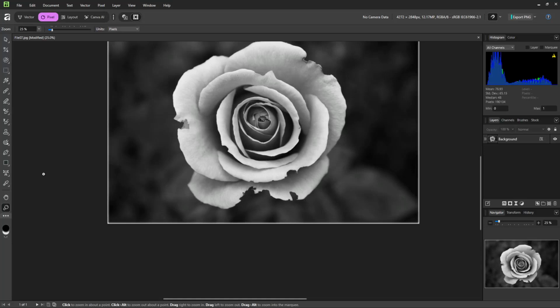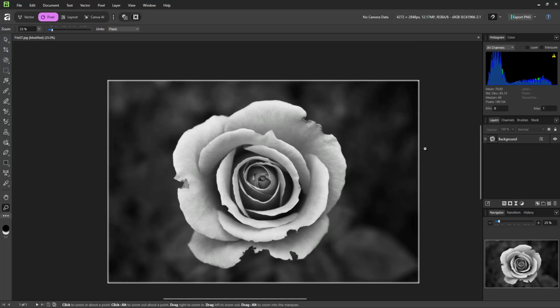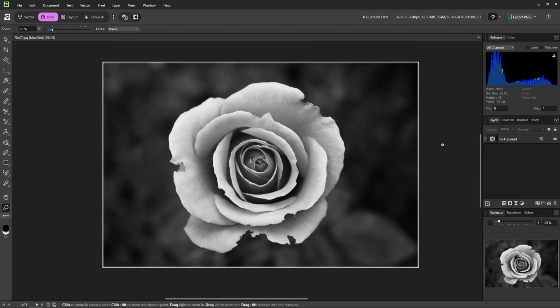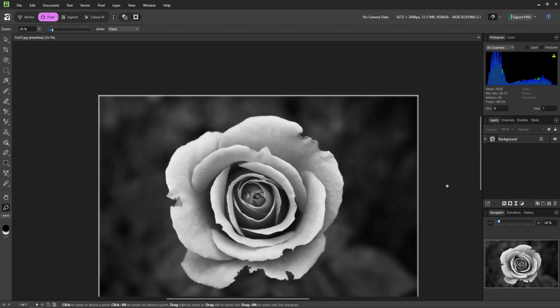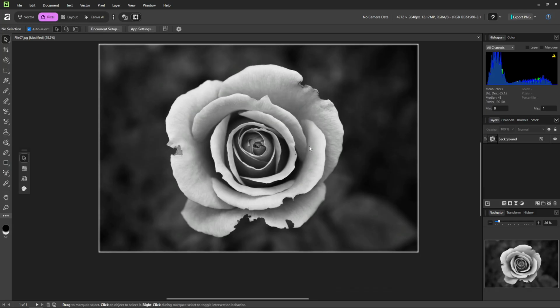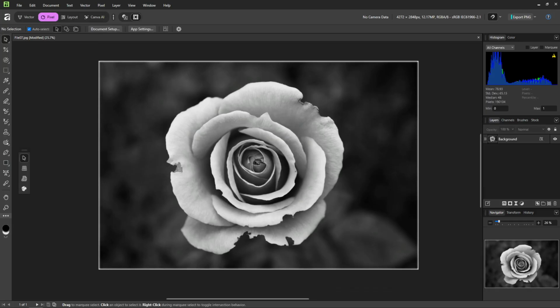In today's video, I'm going to teach you how to zoom in and out in Affinity Photo. By the end, you'll move around your canvas with confidence, whether you prefer keyboard shortcuts, your mouse or trackpad, or the on-screen tools and menus. Let's start with the fastest method, keyboard shortcuts.